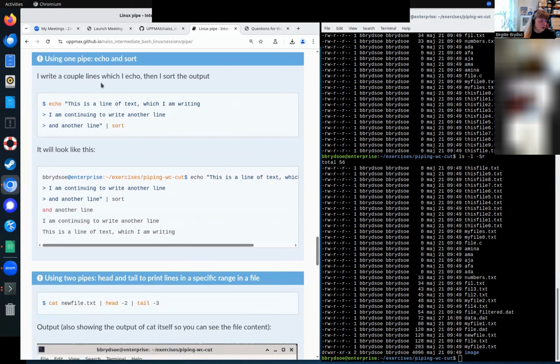So now we use one pipe again, and this time we're also going to use echo. And here, just type some lines. It doesn't matter what you type, but here you see sort of an interactive way of doing it.